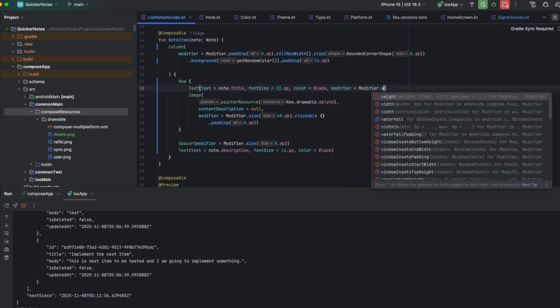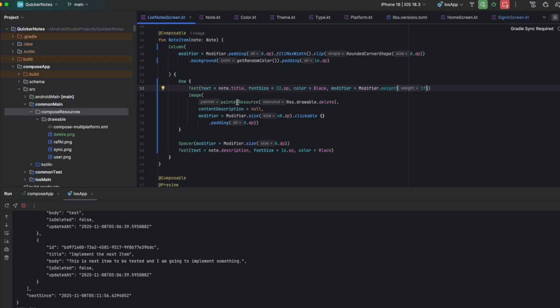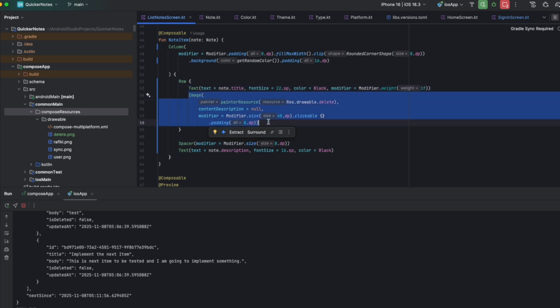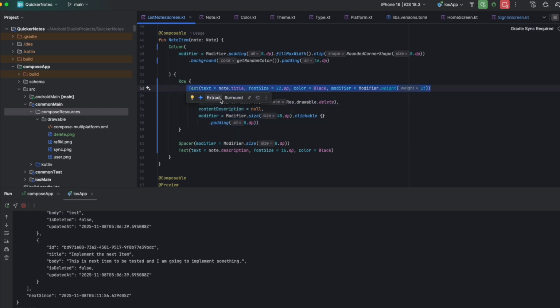So I'm going to say modifier dot weight 1f. When I apply this to the text, what it will do is allow the other item to be placed, and then whatever space is left, it will cover. So that's why we'll make sure that the image is always on the right side, and the empty space is taken by the text of the title.